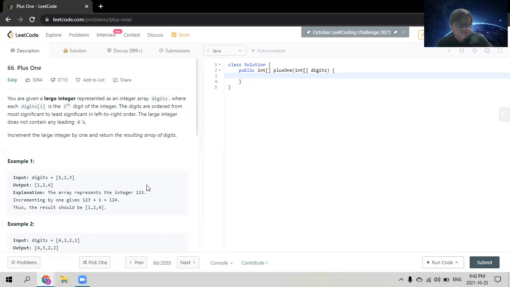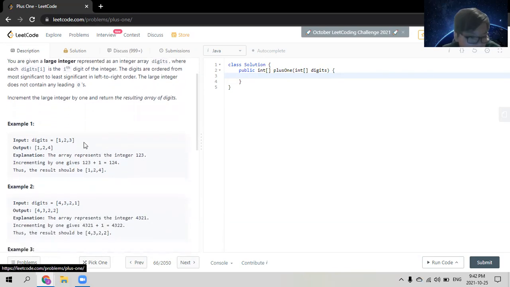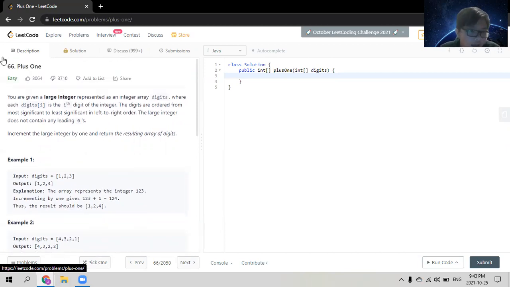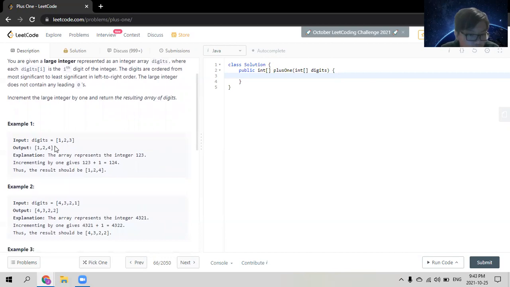So you've got to just add 1, because this question says just add 1. Like if you have 4, 5, 6, then you would add 1, so you turn this into 4, 5, 7. So we're going to go through the examples. Example 1: 1, 2, 3, which means 123, and then you add 1, so you get 124. But you have to return it as an array.